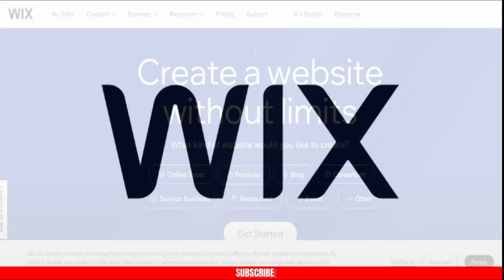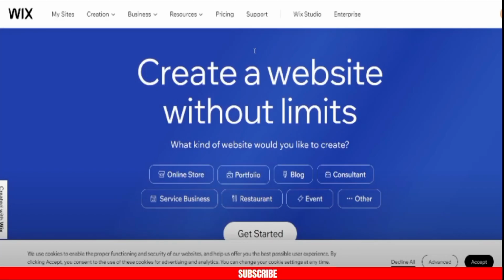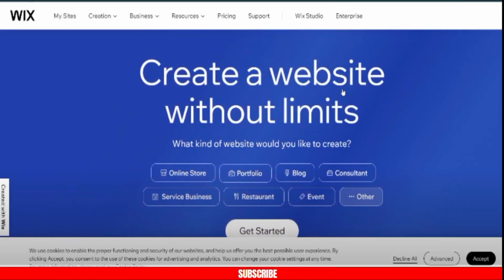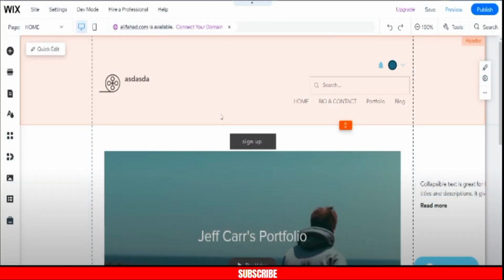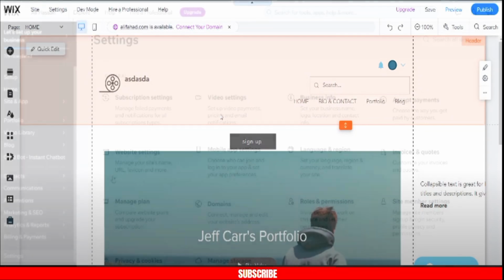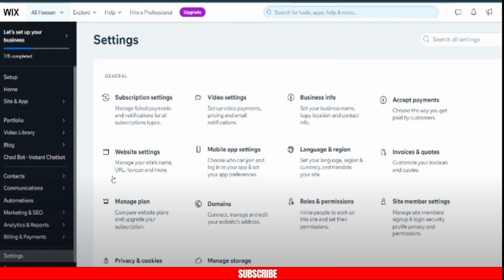For that, you have to go to the Wix website, and then in the Wix website, you have to log into your account. Then you will see the dashboard. In the dashboard, you simply have to wait for it to load. Obviously, it will take some time. After the dashboard is loaded, you simply have to go to the section of settings.